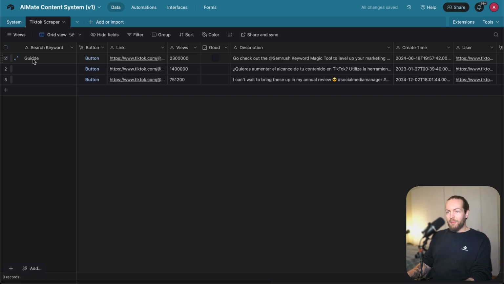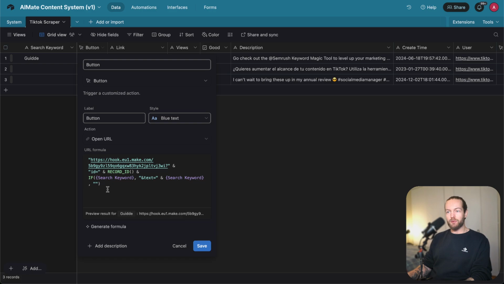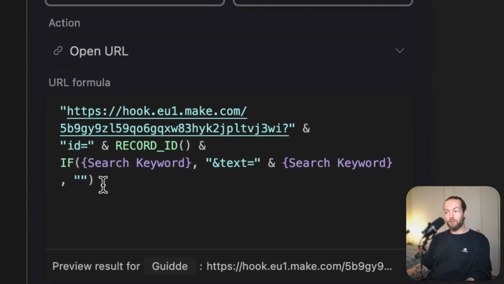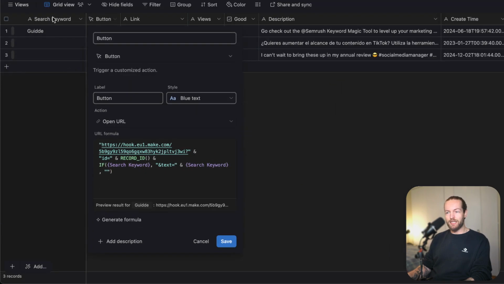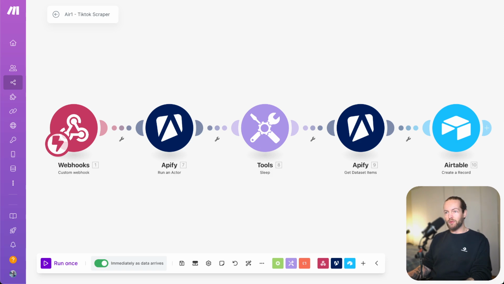Now, what happens if I click on this button? I'll send a webhook to Make to trigger an automation. You can see here in this URL formula the search keyword, which we're going to send through, and we're also going to send the record ID.